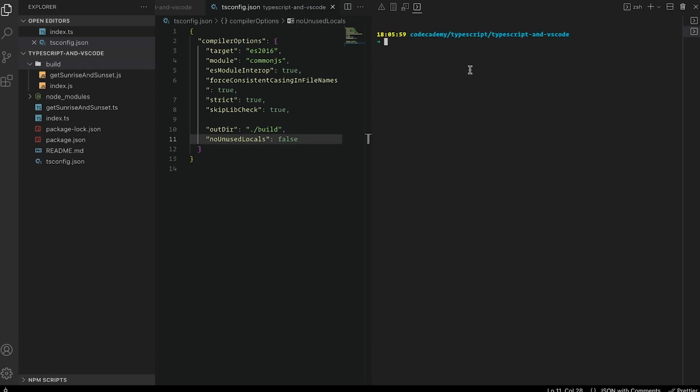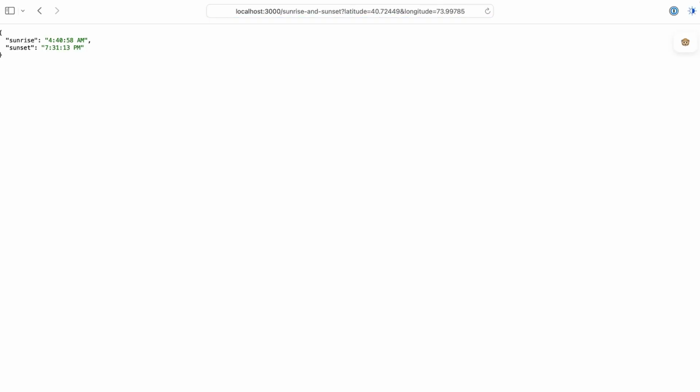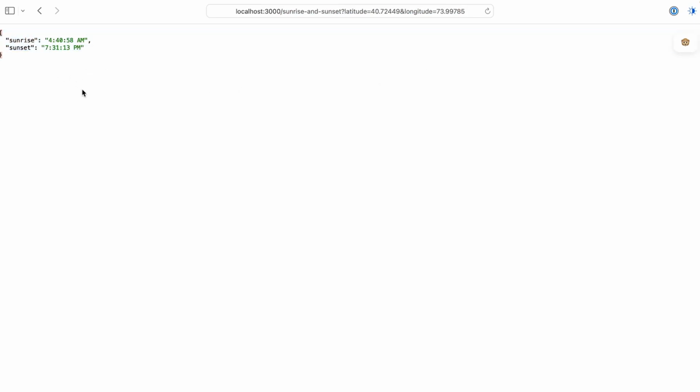Okay, so let's open up another terminal. I'll run npm start, which will reload the server every time there's a change. Let's give it a test. In a browser, we can navigate to localhost 3000 and hit the sunrise and sunset endpoint. I'm going to provide a latitude value and a longitude value. Now we'll send the request and we'll get back JSON for this location's sunrise and sunset times. And there it is. I can see that it works.